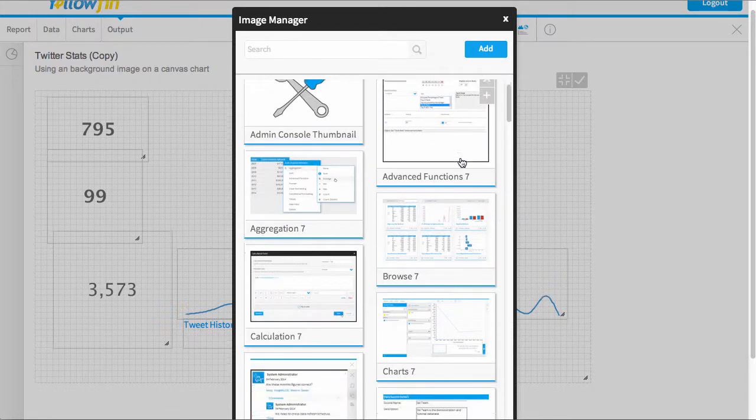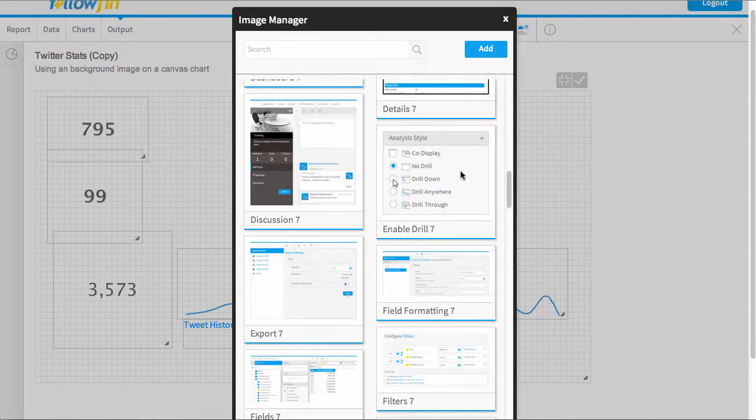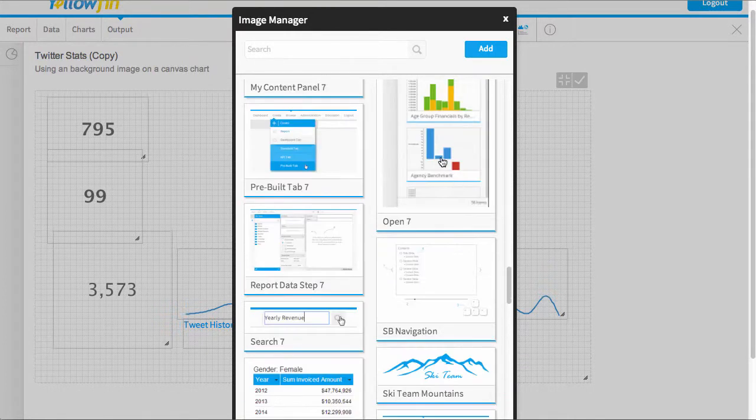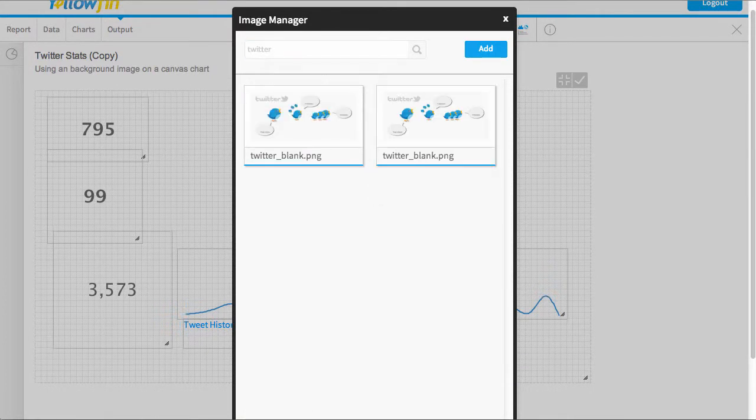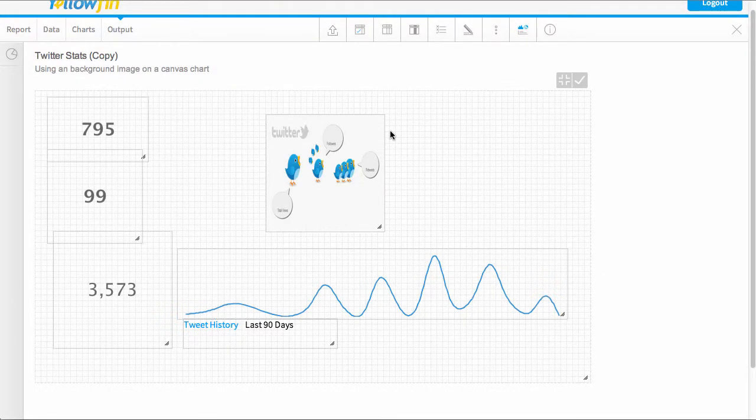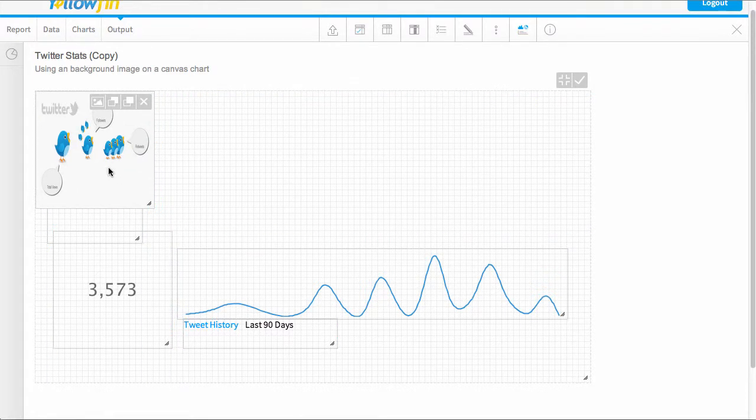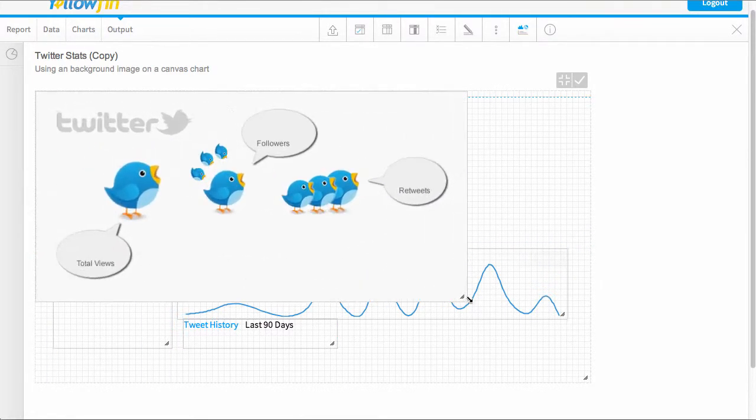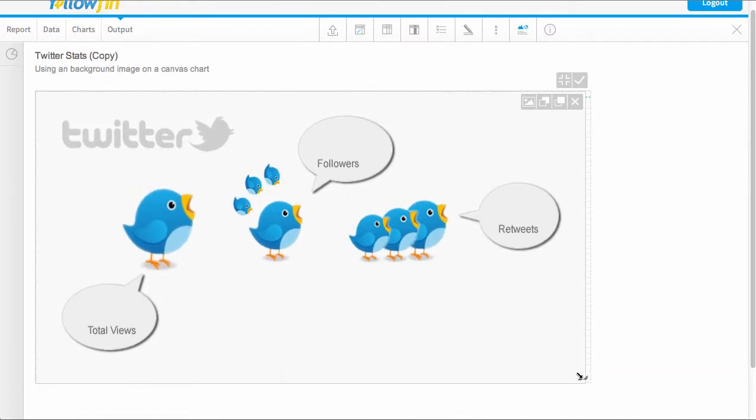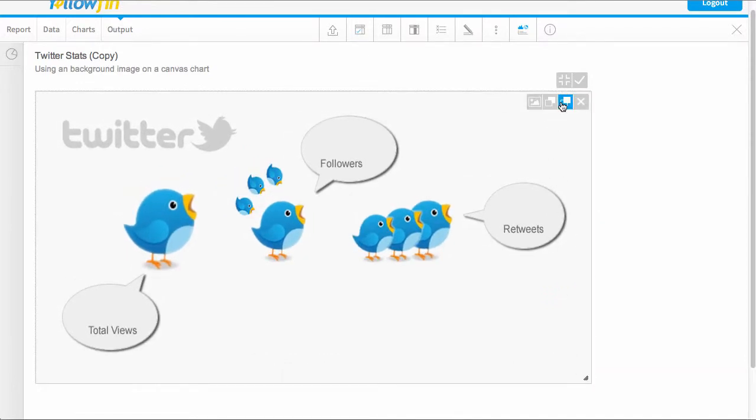Yellowfin will now add this to the library of images available, and I just have to scroll through, or I can use the search to find the icon. You can see I've inserted it a couple of times. From here, I can now drag the image and resize it to the size that I want. And I can send it to the back.